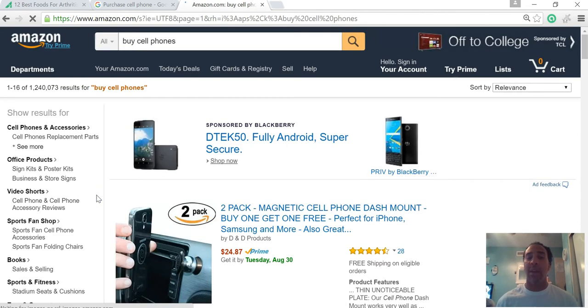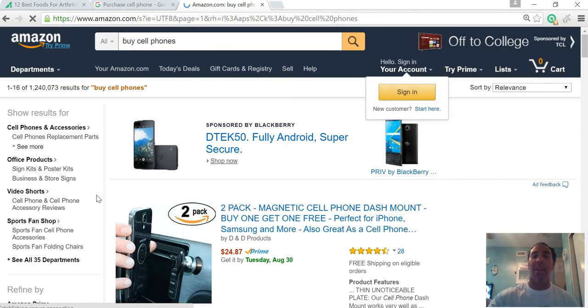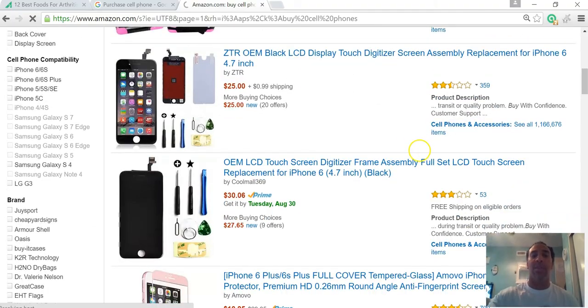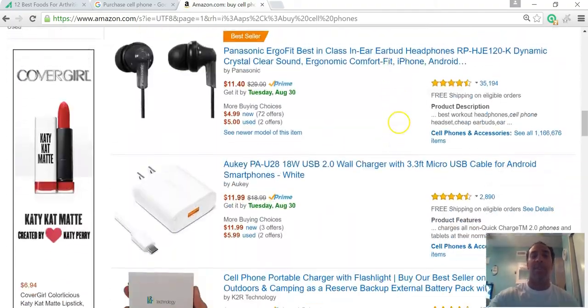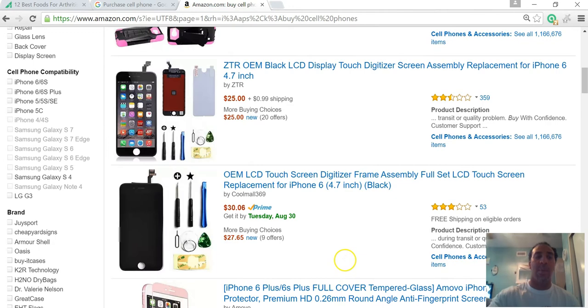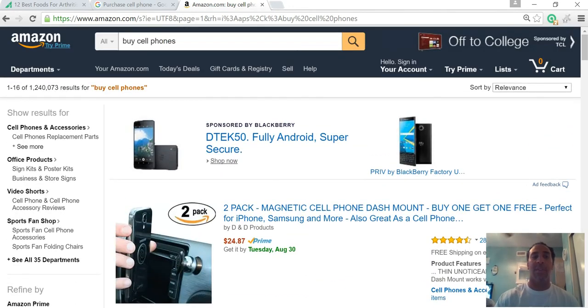Amazon.com, they have everything. All right, so you just click there, and then now we're going to have all these cell phones that we can check out in cell phone accessories, right? Everything's going to come up, right? Amazon has everything. So that's there.